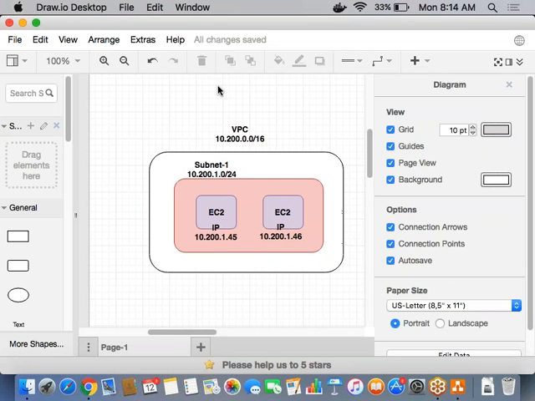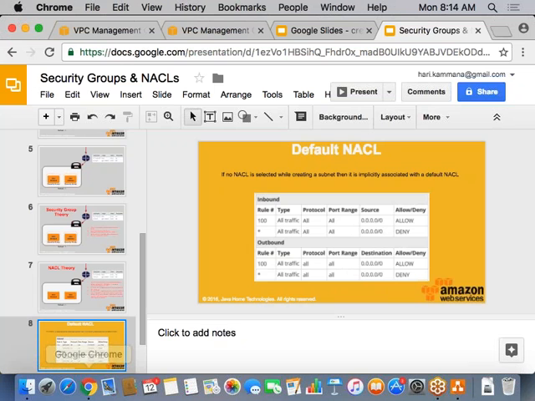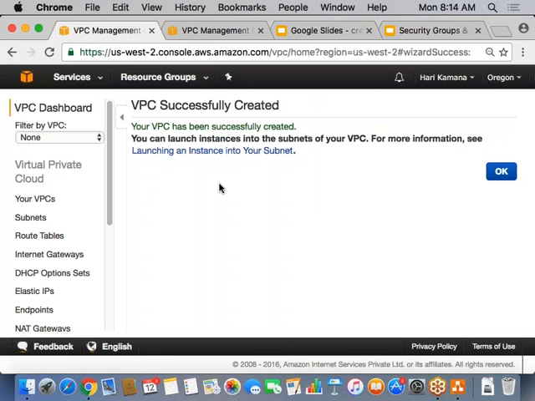So I think that wizard completed. One moment. Yeah, it's successfully created. Let's review this wizard tomorrow, and I'll show how to do the same process manually.